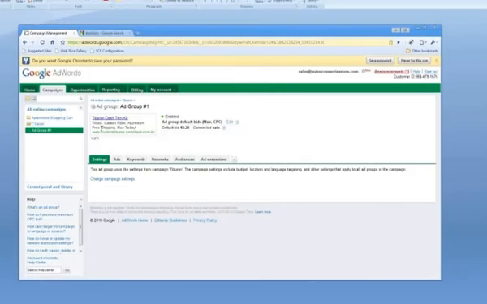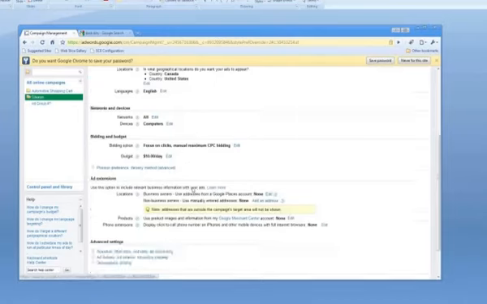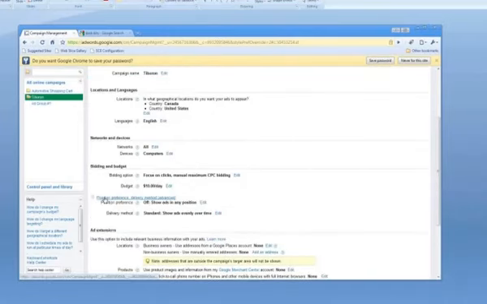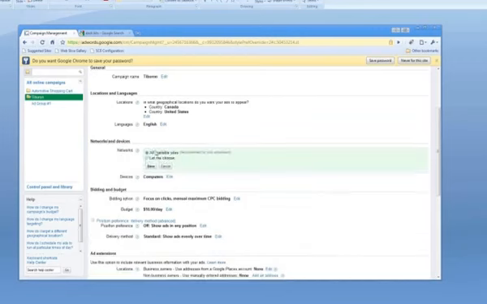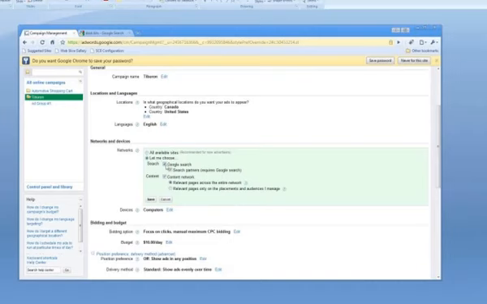Let me first go to settings. If you click on change campaign settings, I believe it is under networks and devices, edit. You can say all available sites, or let me choose, and you can say, do you want to be a part of Google Search? Do you want to be a part of search partners that use the Google Search? Then you can say, do you want to be a part of the content network? And do you want to be a part of relevant pages across the entire network? Or do you want to manage your own?